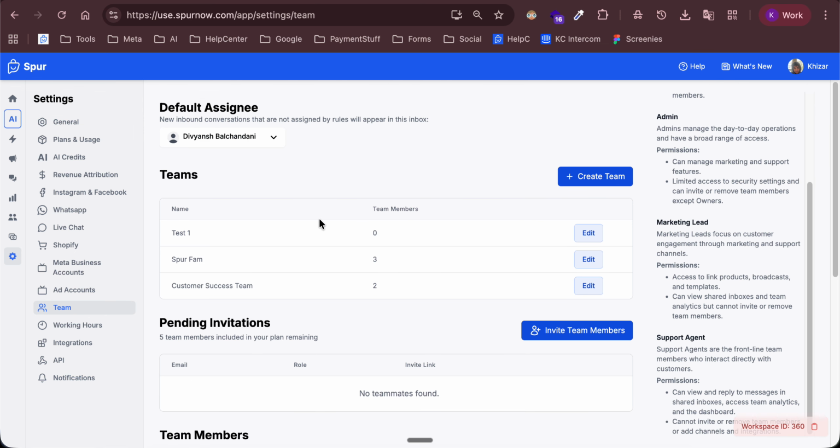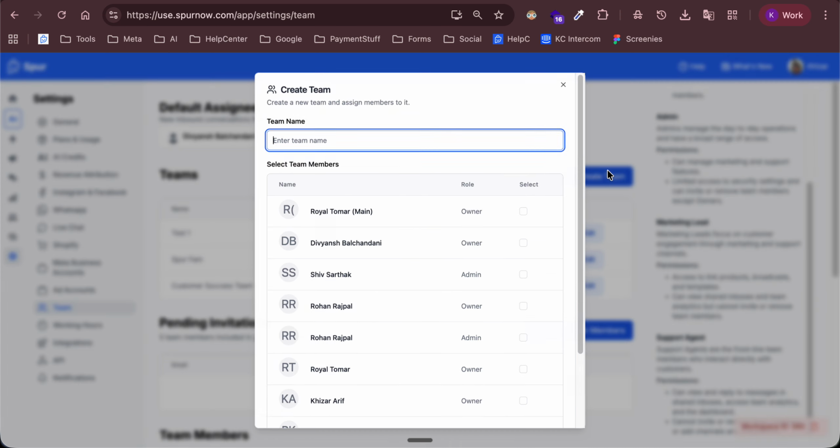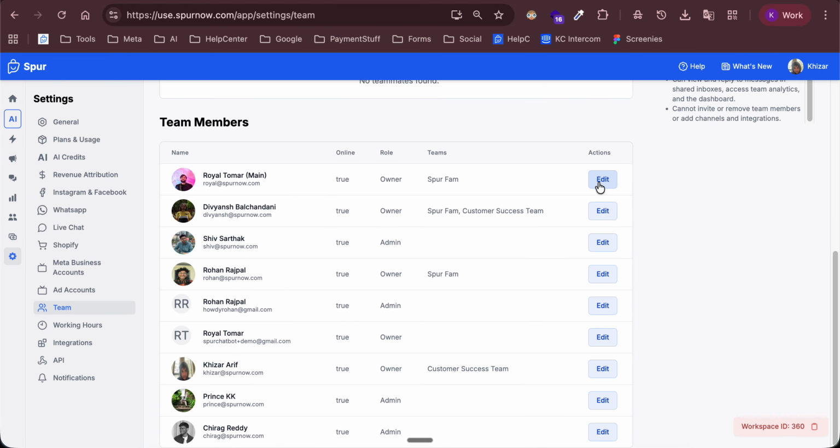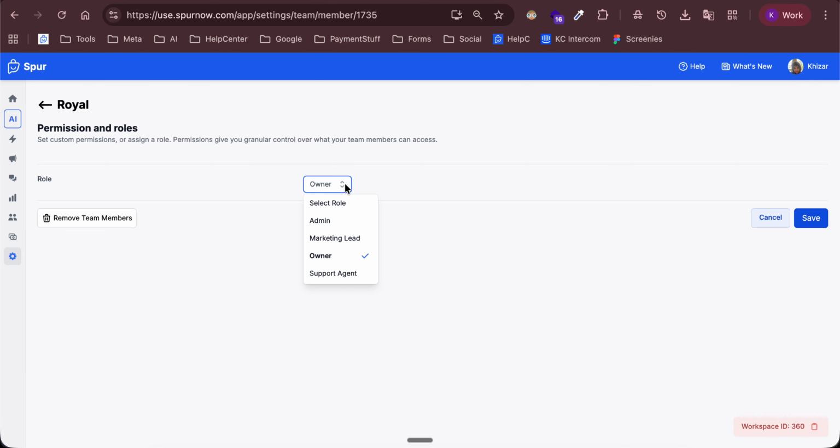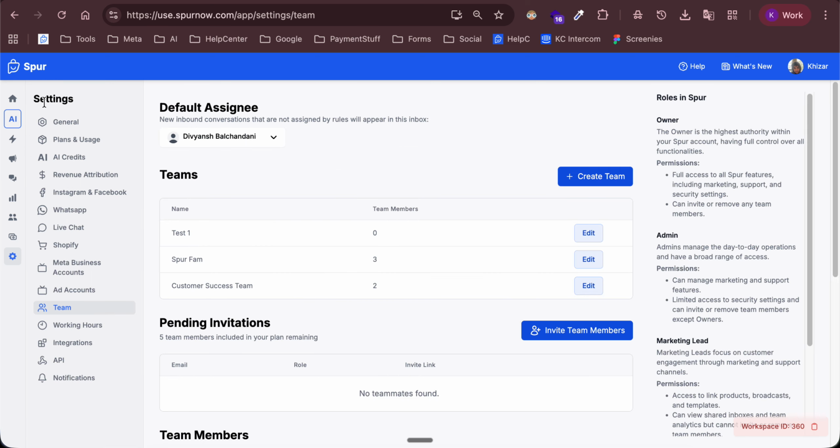If you want to also make teams out of the people that you already have on your account, once they have accepted your invitation and come to Spur to use it alongside you, you can create teams out of those people. And you can also at any point in time change their roles. You can give them access that is higher than what they have at that time, or you can give them less access if you'd like.